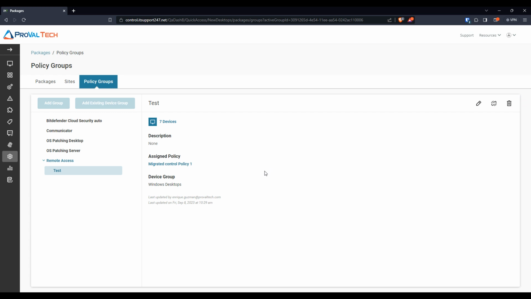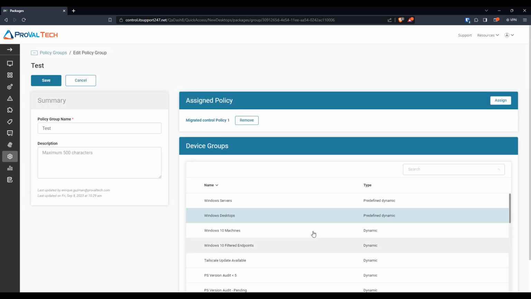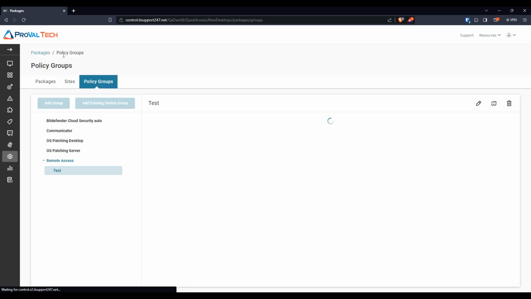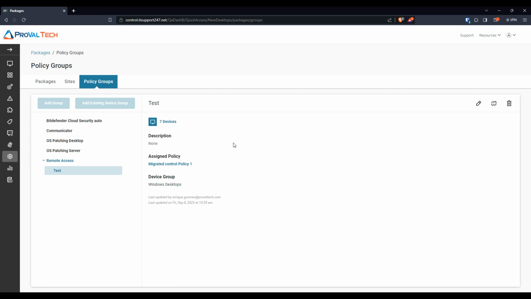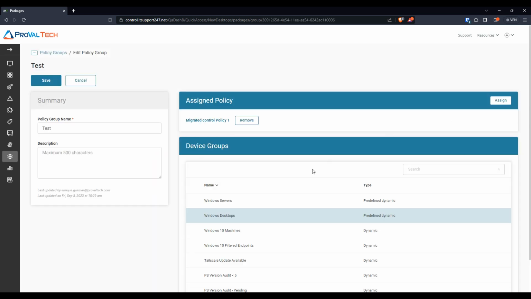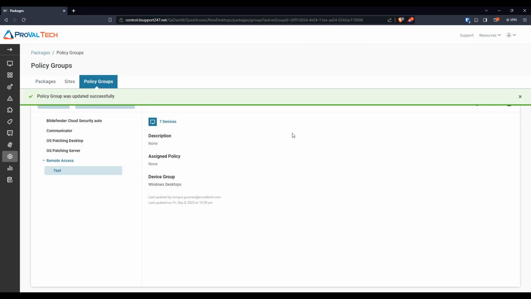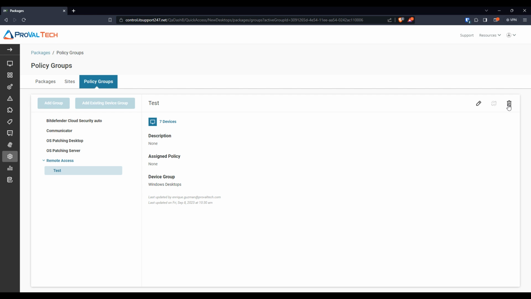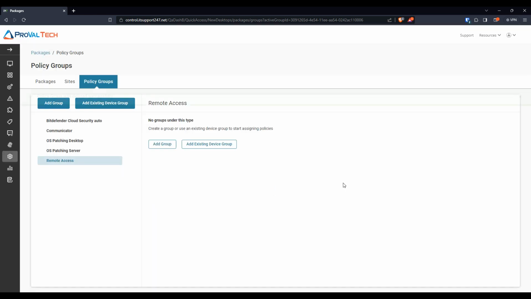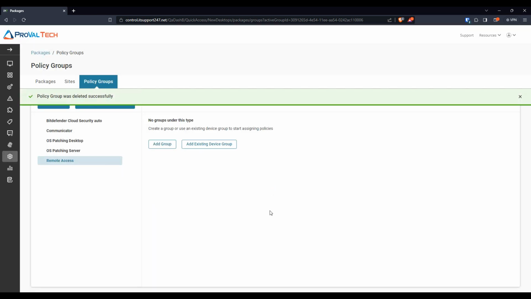Now, if you want to say, hey, I changed my mind, all you have to do is just select this little pencil. And then you can make that adjustment from here. Now, if you say, hey, you know what? I don't want to have this policy anymore. You do have to go into the pencil, hit select remove, hit save. And then from here, it will allow you to select this trash can. And then you are able to delete that policy.